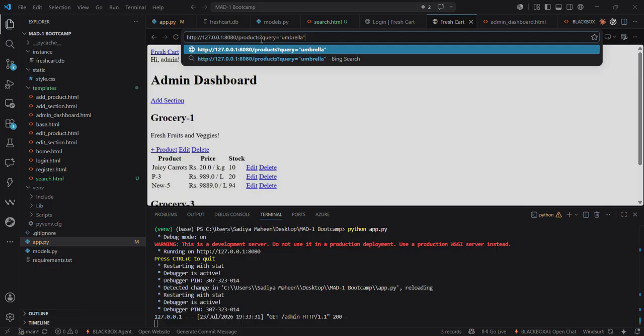You have this query, and you are trying to extract that query from the URL. In our application, we are assuming the URL to have a search query starting with q. So q would be the name, and q equal to umbrella. This is the search query, and this would be the URL that would be appearing. This is the exact URL that we are trying to work with. So this is our application, this is the search route, and this is the search query.